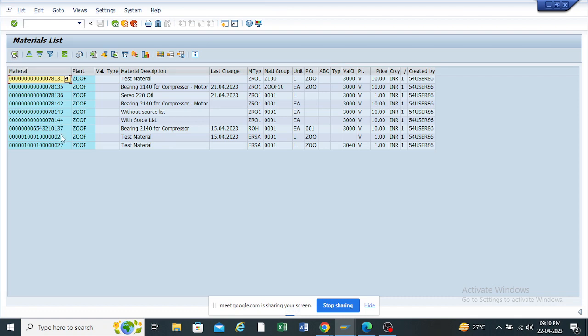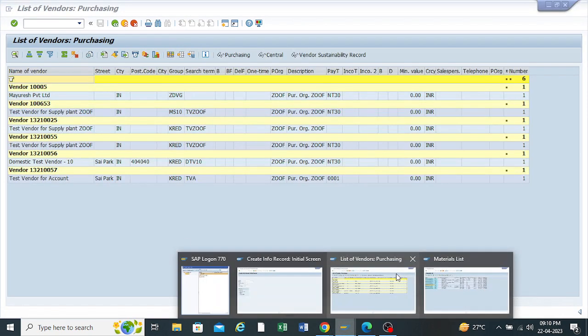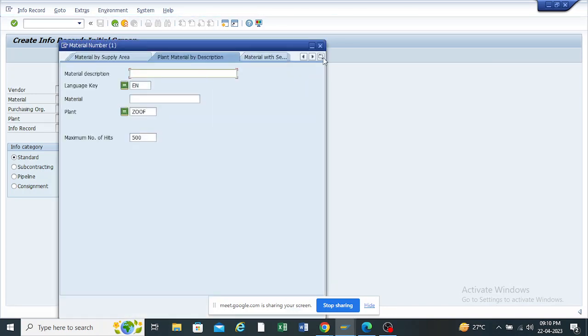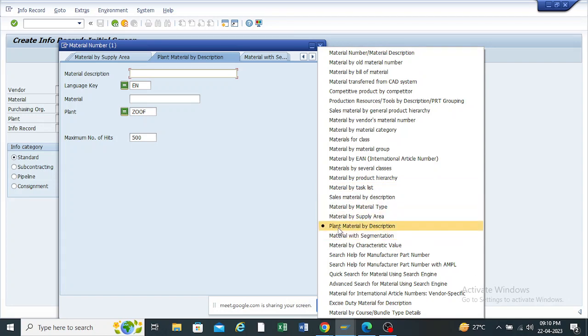Yesterday, which material did I create? Okay, I will pick this one, 78144. This material I want to procure from the vendor. I just copy the number of that material. From this, you can also extract the material number. You can click on this, and there is an option like this. You can select the material by its description also.